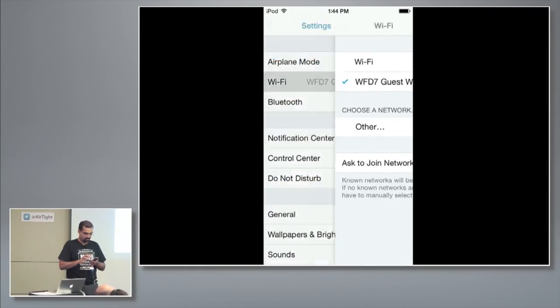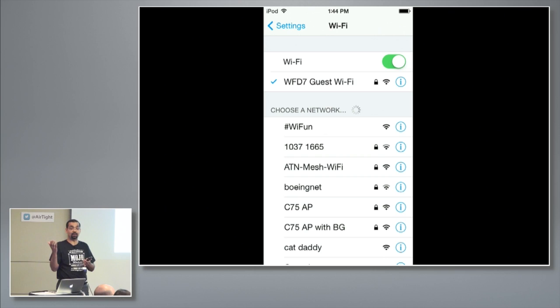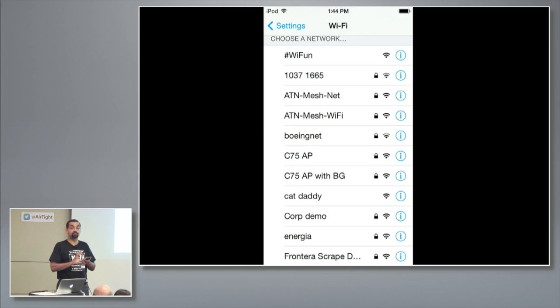Let's actually go to the settings and see if our Wi-Fi SSIDs are up and running. Cat Daddy, Cat Daddy and Torp demo. All right. Feel free to connect if you want, access the internet.